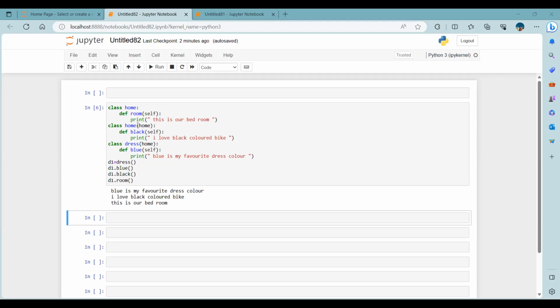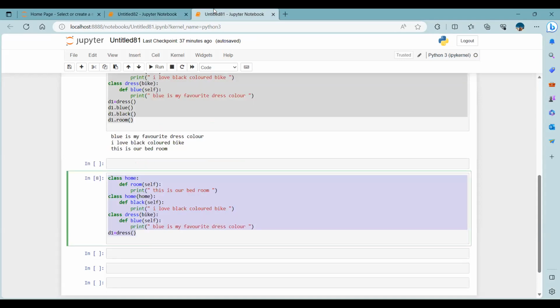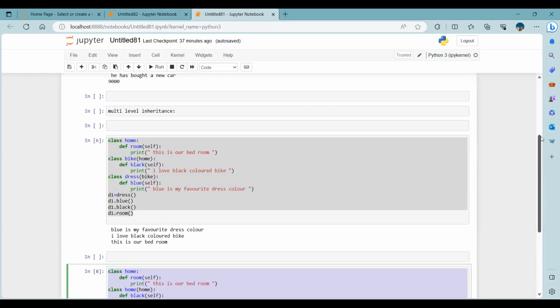Here, just check. It will be home one. Will also be home one. And it will be home. And it will be room. And just click it also. Room. Okay. Let's check it. That is the problem. Because when the function name is the same, I think then the problem starts. Okay. So this is multi level.